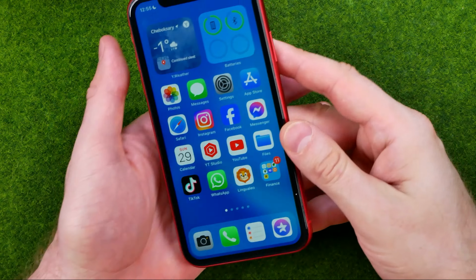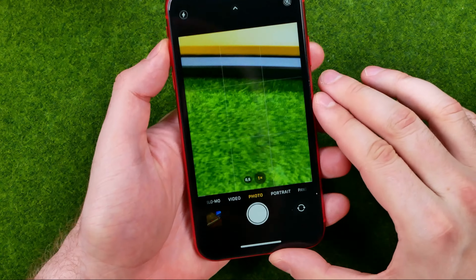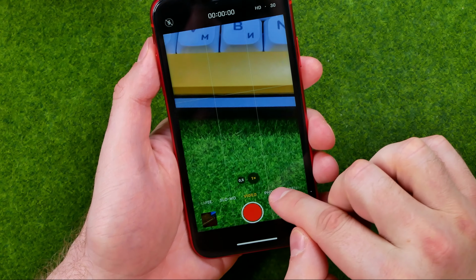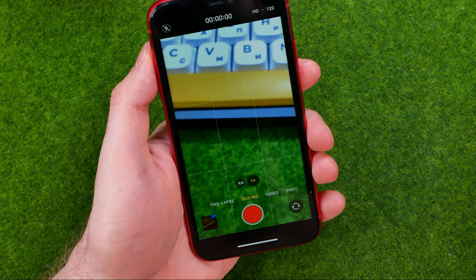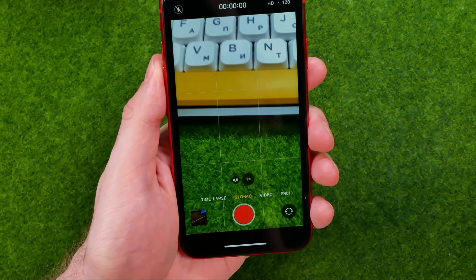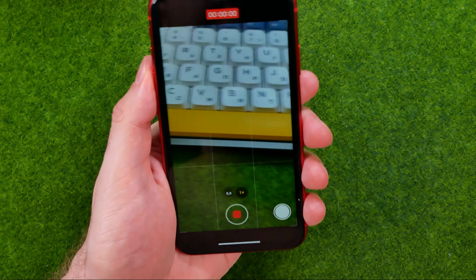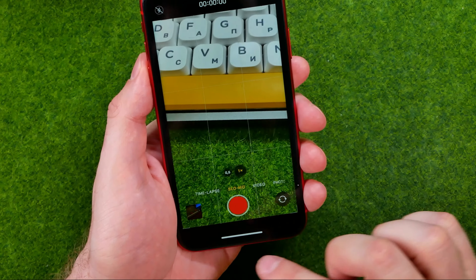When you turn on the camera, you are able to activate slow-mo video mode, and that's how we can easily make slow-mo videos.